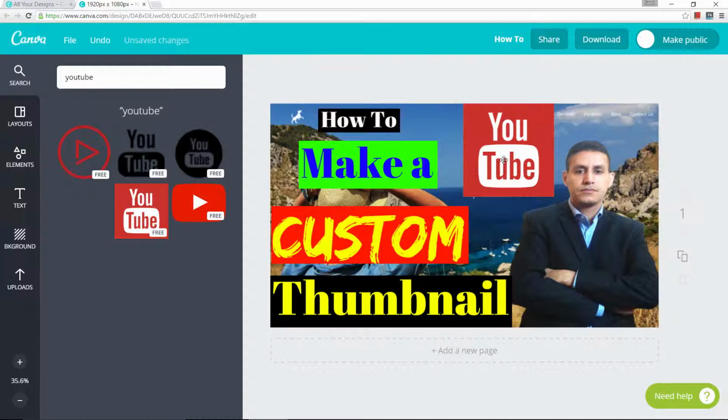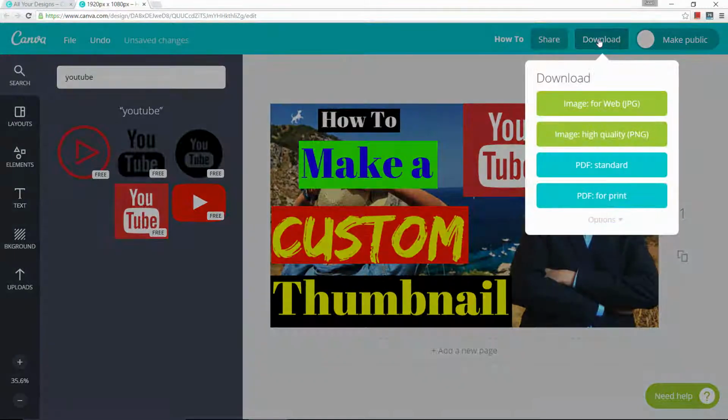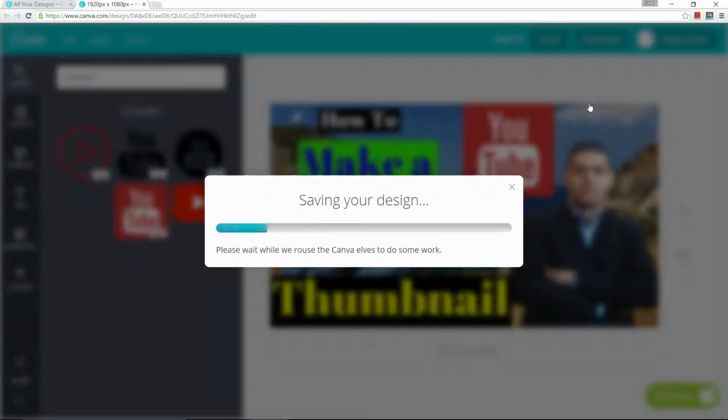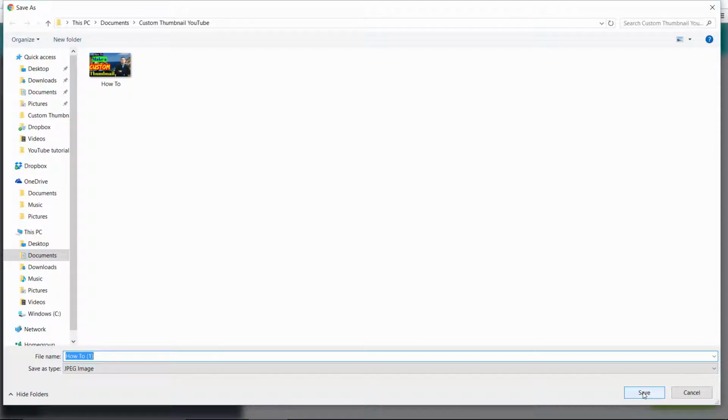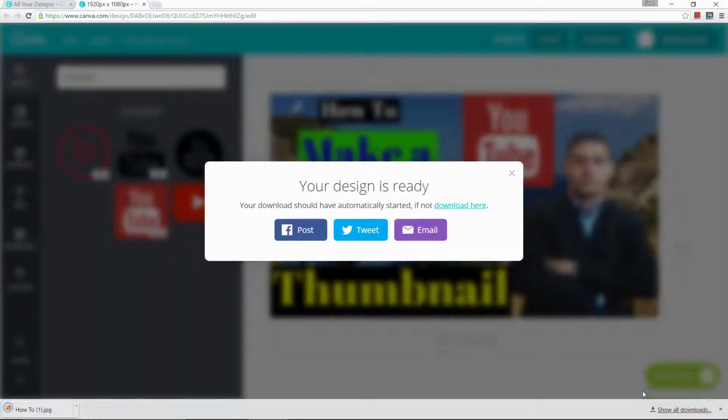I can just go ahead and click on where it says download image for web. I will save it right here in this folder, and that's it.